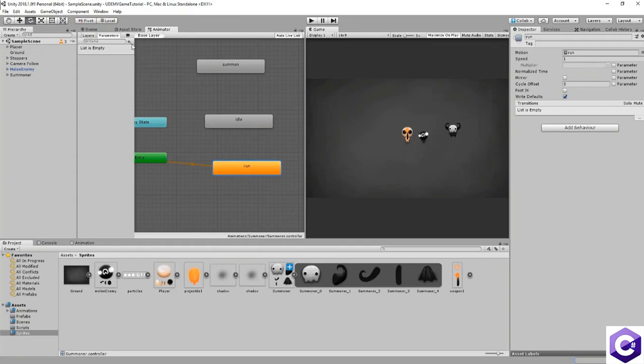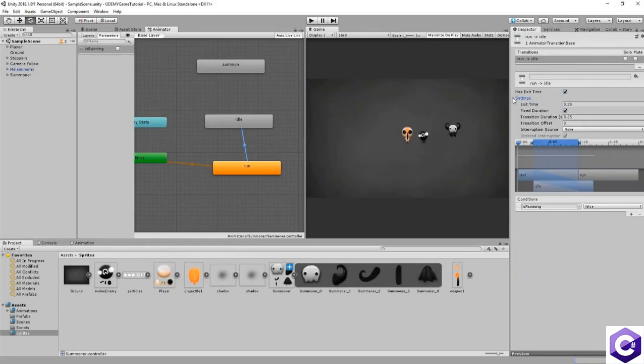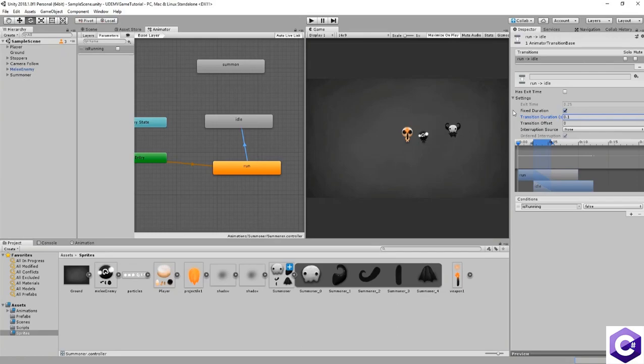I'll now make a bool parameter called isRunning and get my character going from his run animation to his idle one only if isRunning is equal to false. I'll also uncheck exit time and make sure that transition happens fast, so no more than 0.1 seconds. There's no real need in this case to make a transition going from idle to run, because once the character has settled into his idle animation, he won't ever run again to a new position.